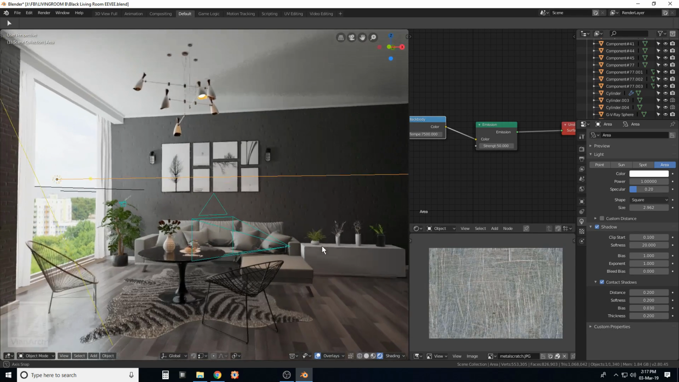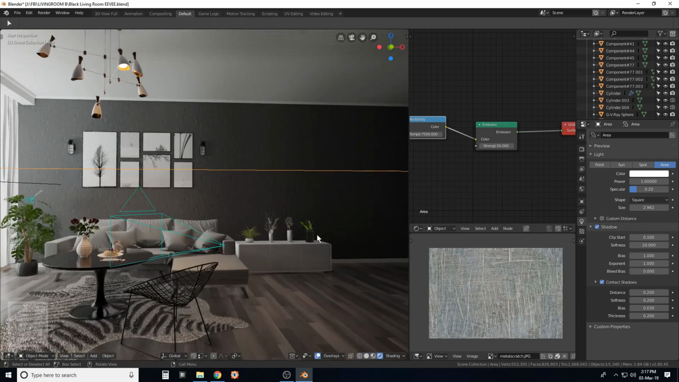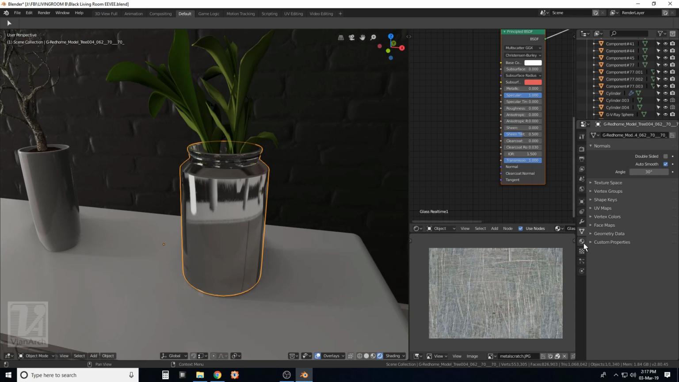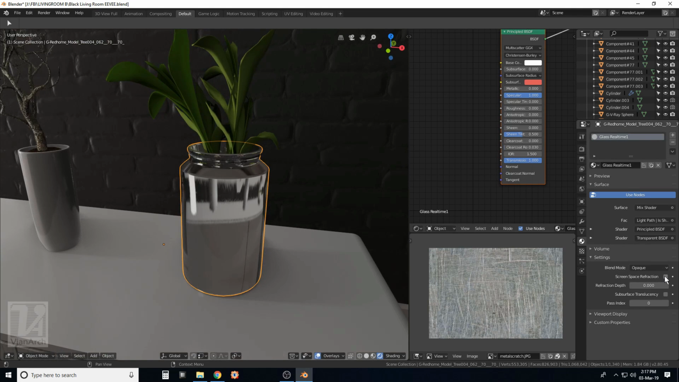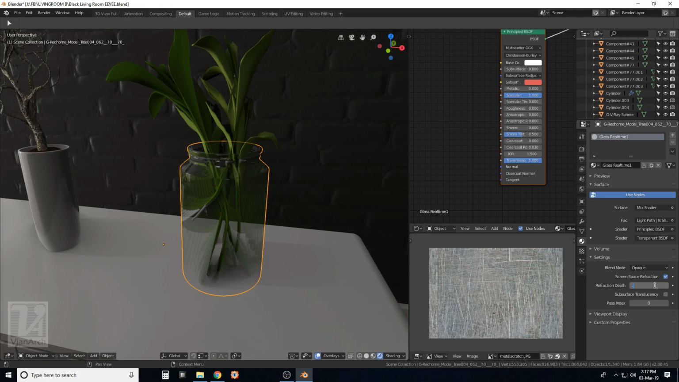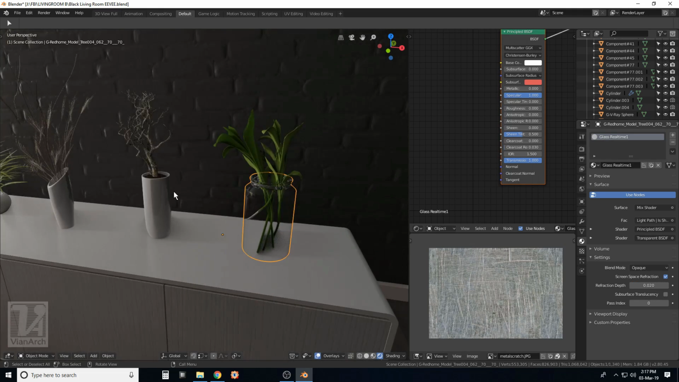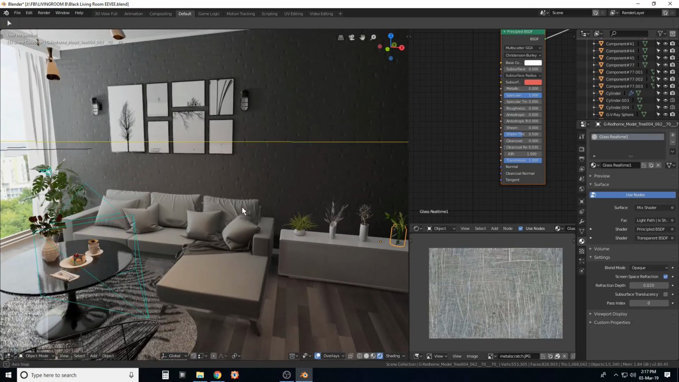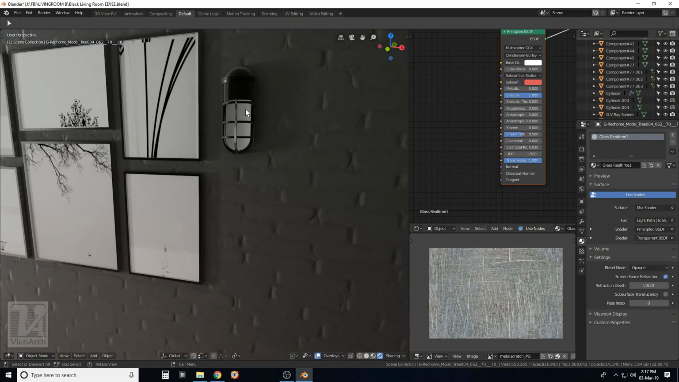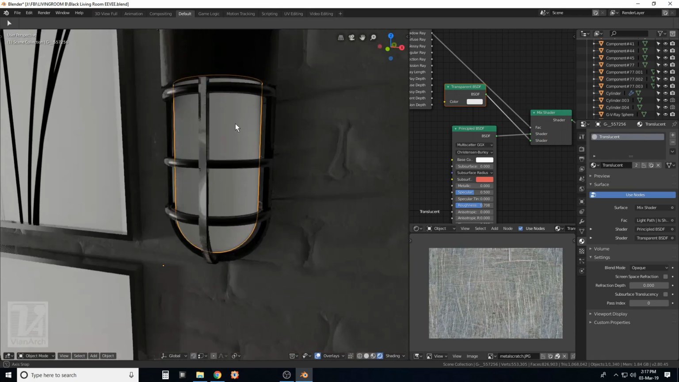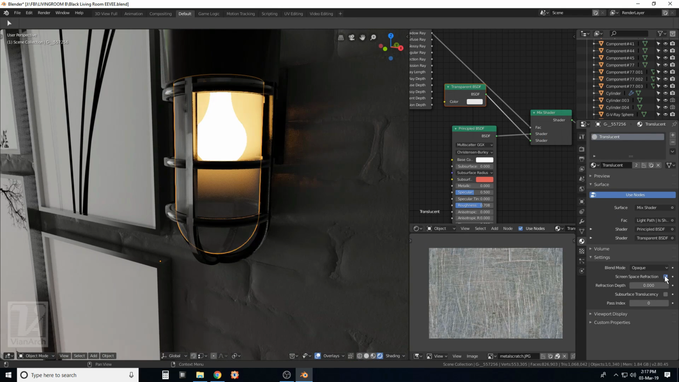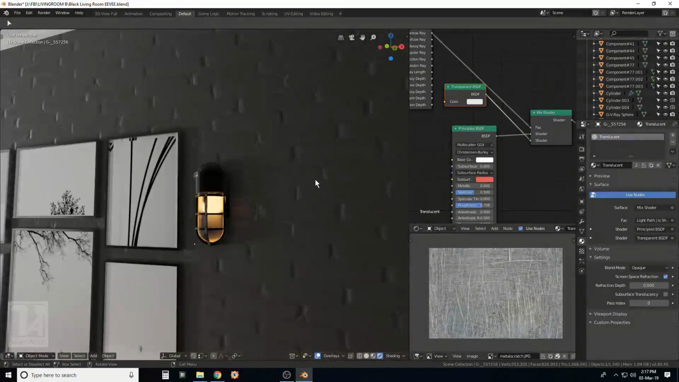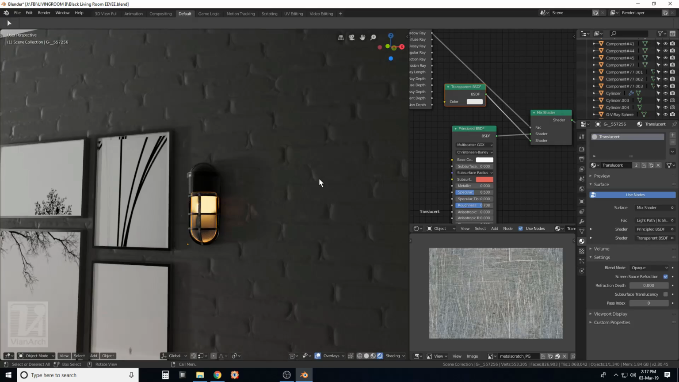Now, for glass and transparent material settings, select the jar object. Go to the Material tab. Activate Screen Space Refraction, change the refraction depth value to 0.02. We cannot see the glass object as glass until we activate Screen Space Refraction in its own material setting. Do the same step to the wall-mounted lamp glass object. Find your own best setting by changing parameters.